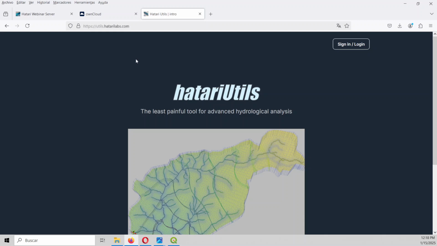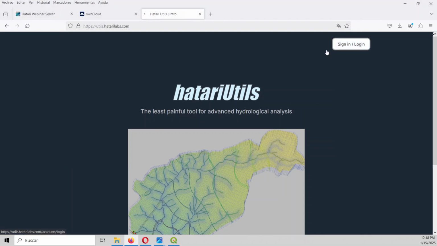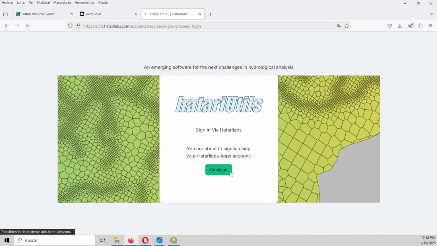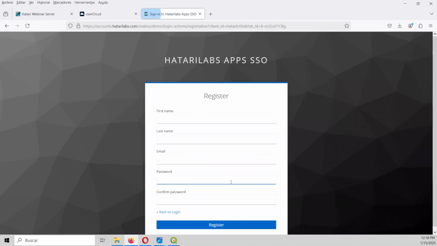If you don't have an account, please type no. Okay, so create your account. You are here on the utils.hatarilabs.com, signing in. You go to the Hatari Labs account, you go to continue, and then you register here. Just give your first name, your last name, your email, and password, and confirm the password. Please do that, and once you have done it, please type 2.